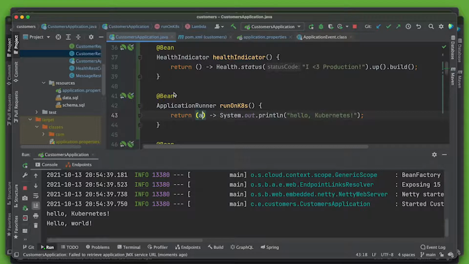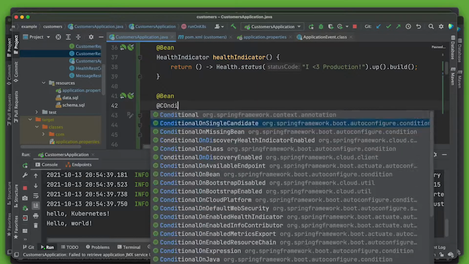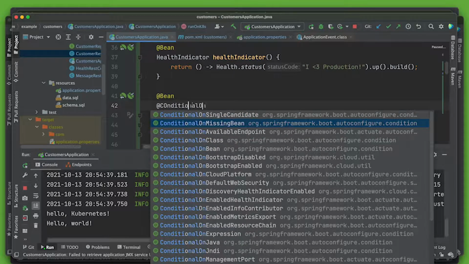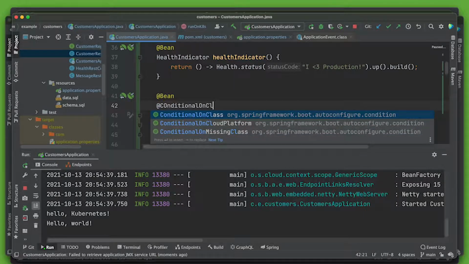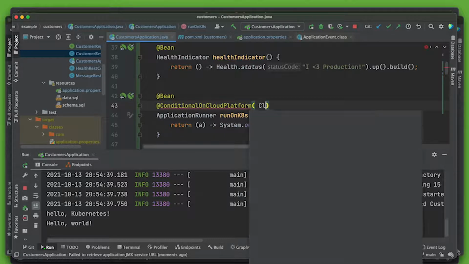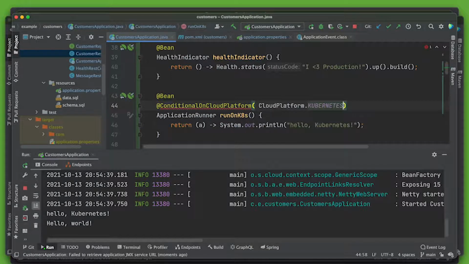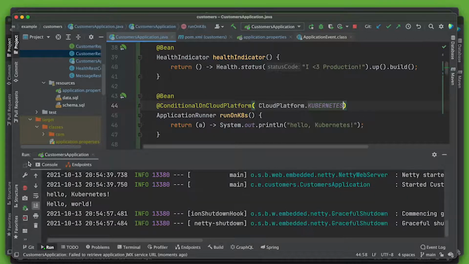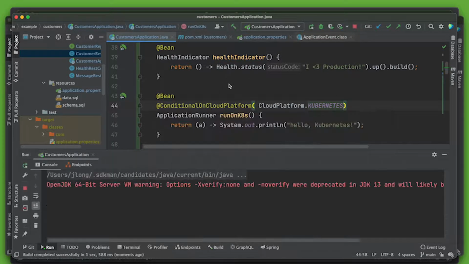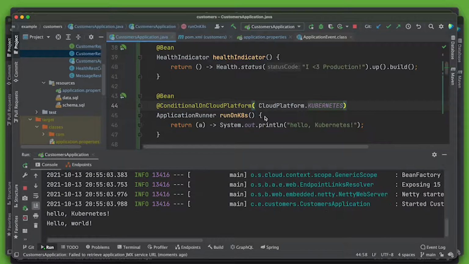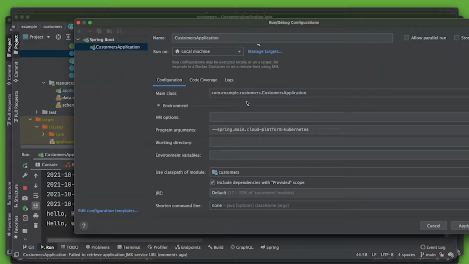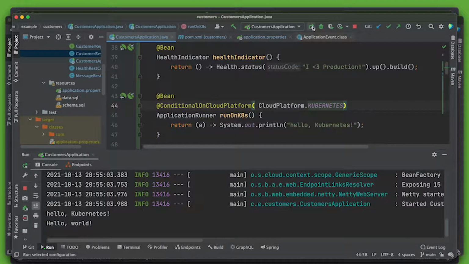So when I restarted this, it worked. Let me go ahead and add the conditional on cloud platform, Kubernetes. This will still work because we've got that config value pointed to Kubernetes, right? So hello Kubernetes. Now let's disable the property, hit apply, hit OK, hit refresh.